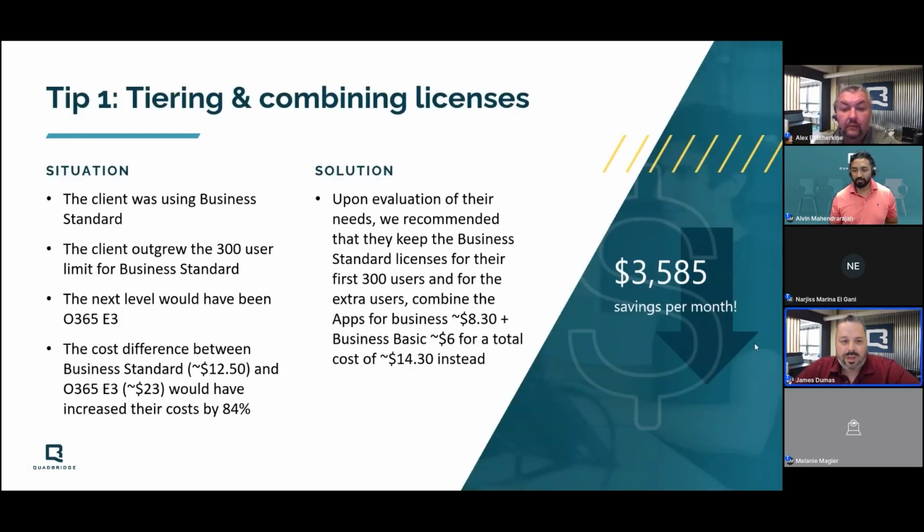The first tip involves tiering and combining of licenses. For those that are unaware, on the CSP program, or the different Microsoft license programs, there are 2 ways to buy the subscription license: the business program and the enterprise program. The business program caps out at 300. If you need 301 licenses, Microsoft will tell you, oh, you have to buy enterprise now.